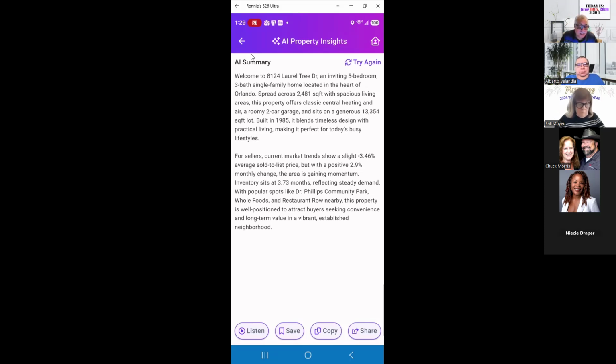All right, but a positive 2.9% monthly change. That means for this month, it has gone up 3%. The area is gaining momentum. The inventory sits at 3.73, which we know is what? A strong seller's market, okay? Reflecting steady demand. Popular spots like the Dr. Phillips Community Park, Whole Foods, Restaurant Row nearby. This property is well positioned to attract buyers seeking convenience and long-term value in a vibrant, established neighborhood.